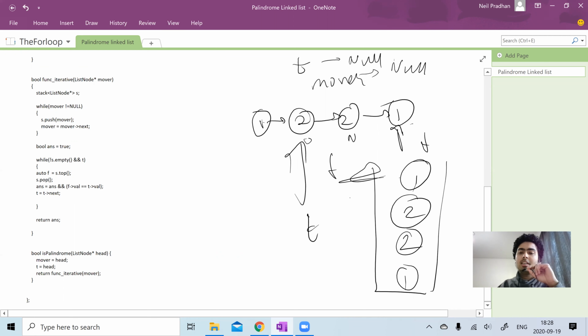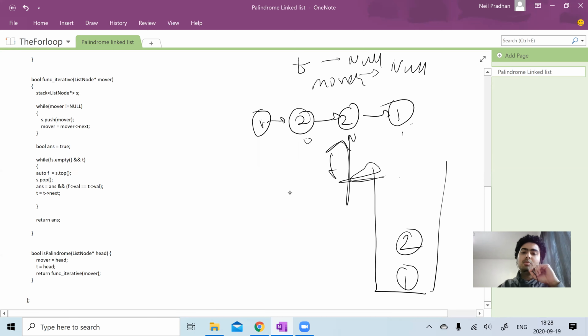Then again I remove the second element, which is 2, right? I compare it with t and I move t, that's it. So in this process I'm checking once again, because t will keep moving, t will come here, our element will come here, and so on and so forth. But it's fairly understood, I guess.